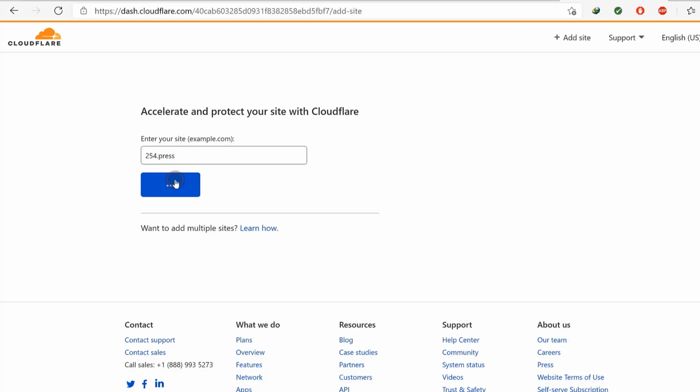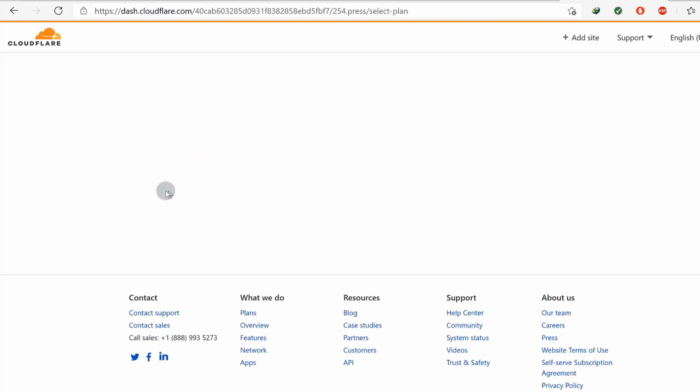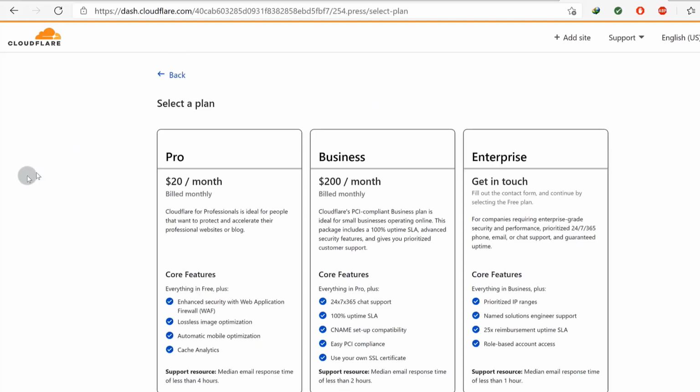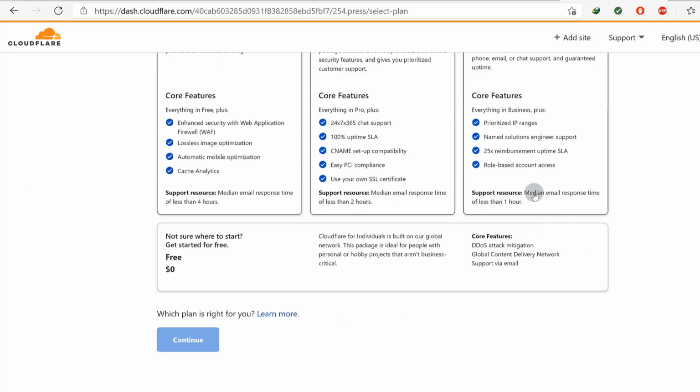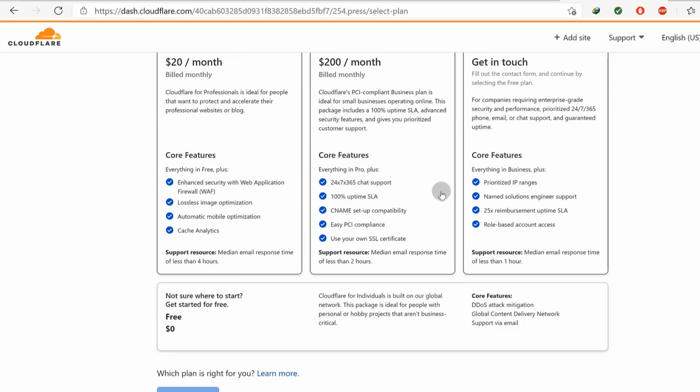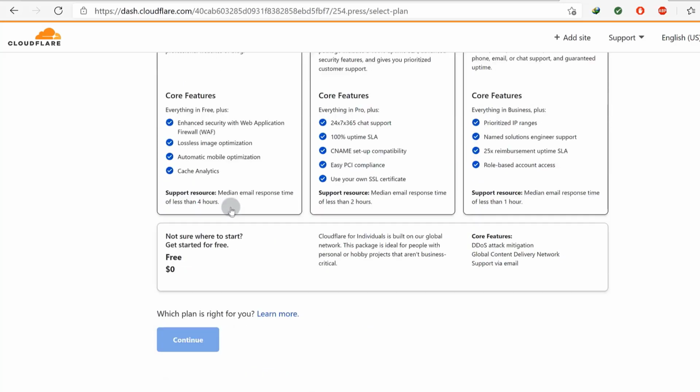What Cloudflare is going to do is try to pull in all the details that are currently being used by that domain. So the DNS records for it are going to be pulled into Cloudflare. We want to use the free plan. There you go. Just click on this one, 0, and then continue.